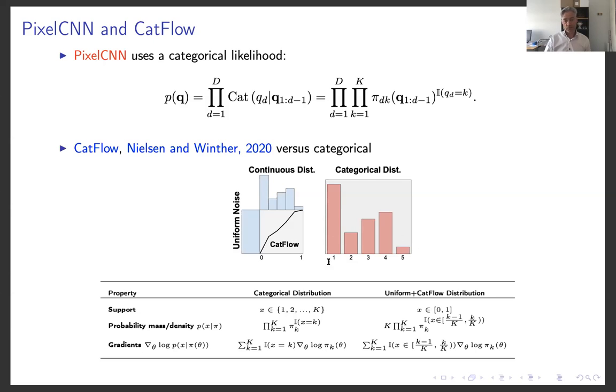With this construction, they could actually prove that the likelihood function you get from this construction and the likelihood function you get for the categorical formulation are the same. That means these two models are the same, even though one is purely an autoregressive model and the other is a latent variable model with a uniform distribution over the latent variables.